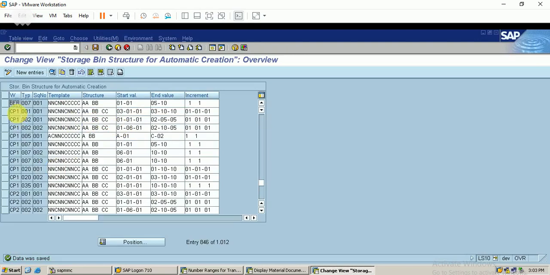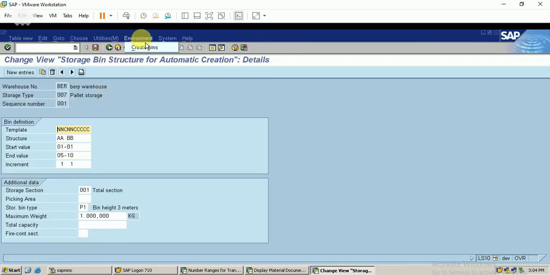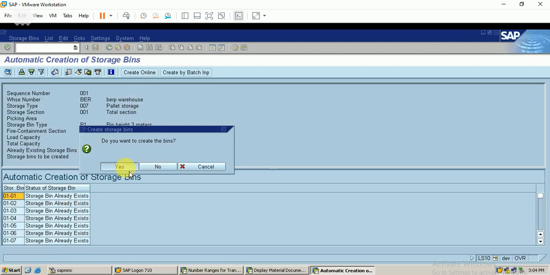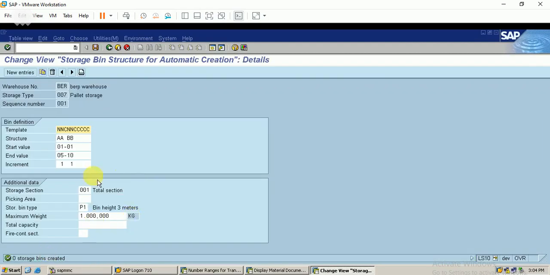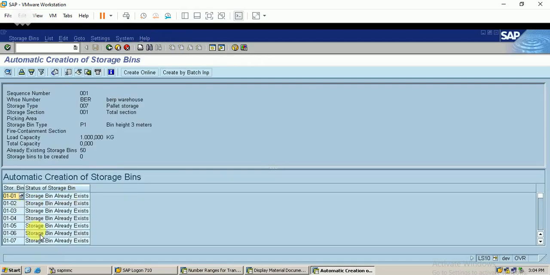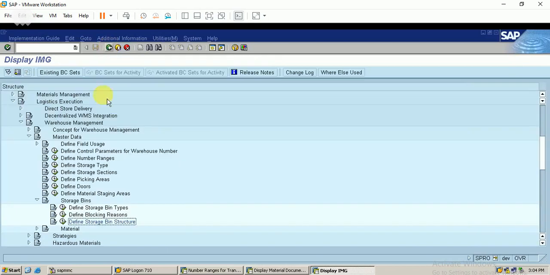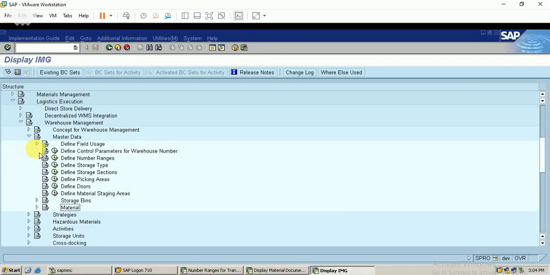And we will create some bins in this. Just enter into this, and environment, create bins. Okay, choose the bins already exist. Okay, there are bins, so I don't want to create it. You can see here there are already 50 bins existing. So if not, please create. Okay, I've done this step also.